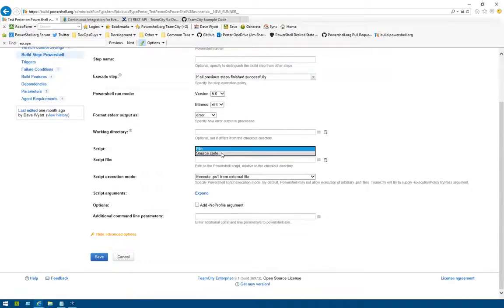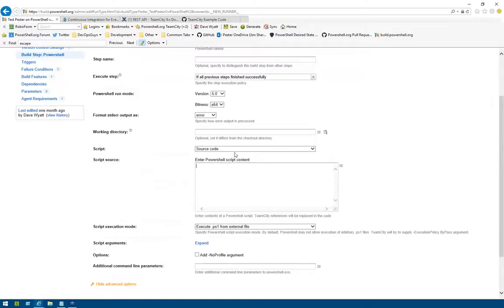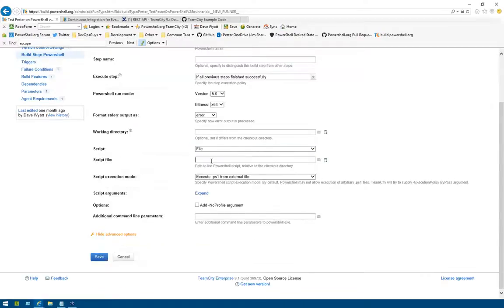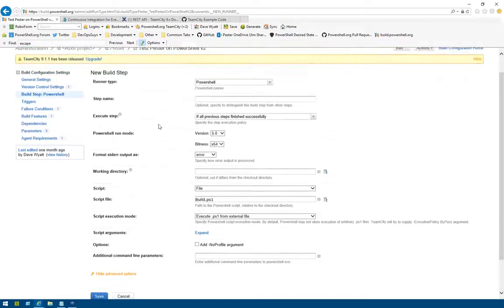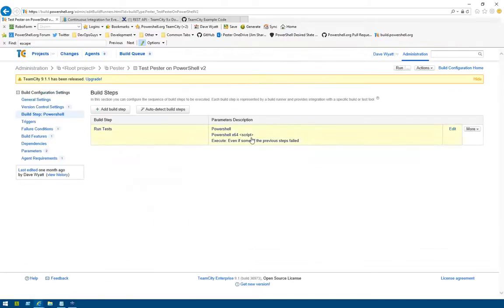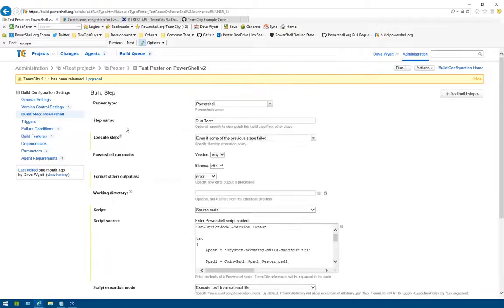And then you can do stuff. So script, you can either put the source code right here in TeamCity, or you can have a file that's in your repository and just run that. So if you had a script named build.ps1 or something like that, then that would be fine. But that's the kind of thing here. Now in Pester, and in fact in the template project, we put the source code right into the build step.